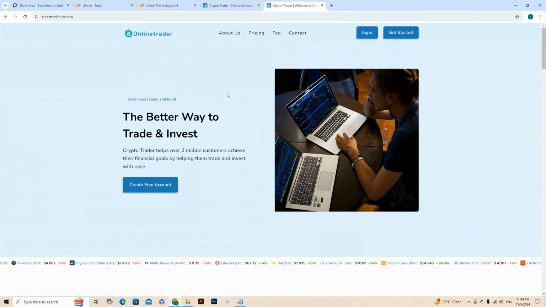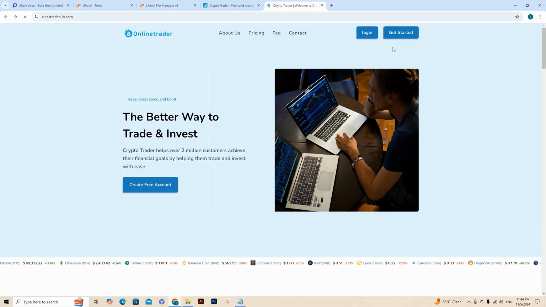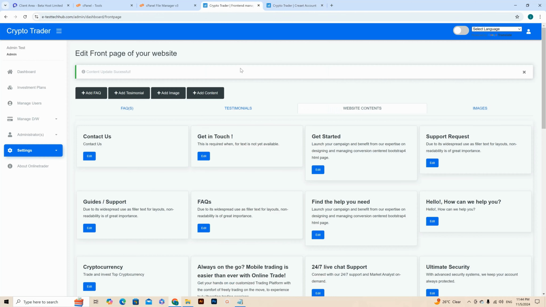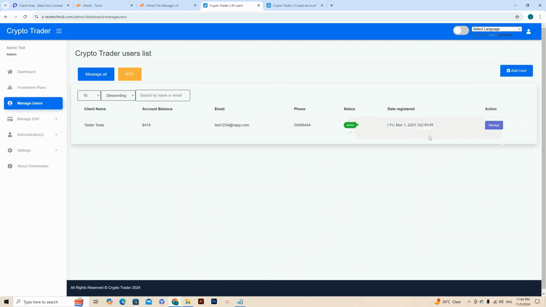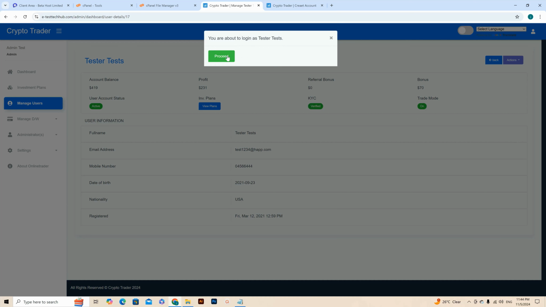In the next section, I'm going to be teaching you how to use a different front end, but you are going to use this user login details and the registration info, and then the back end. Before that, let me show you how the user dashboard looks for this script. If a user registers, they're going to get a dashboard that looks just like this. I'm going to log in as this tester.